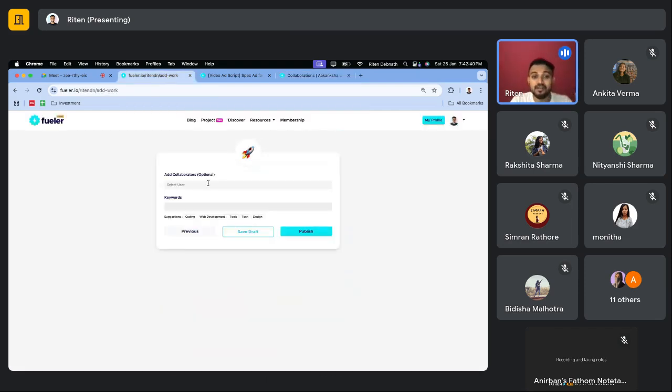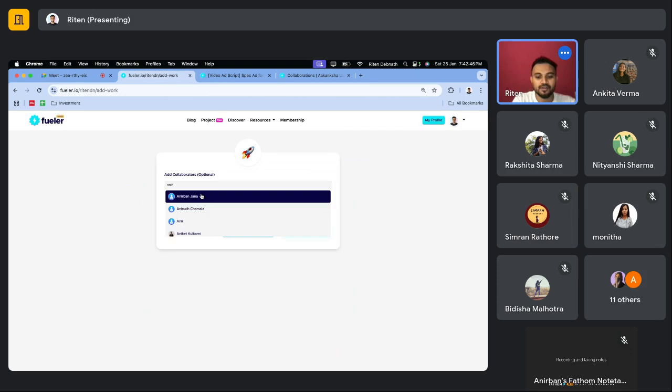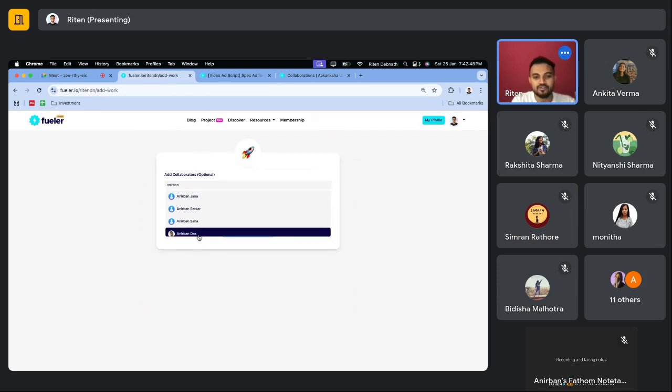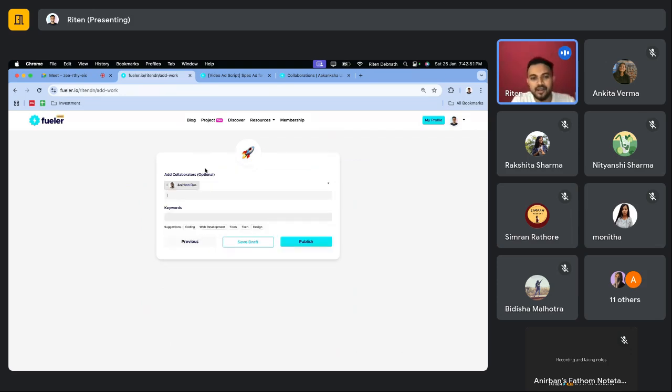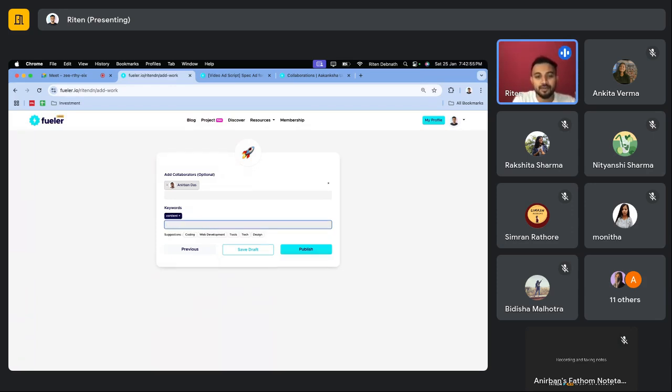You can invite the person through email. For example, if I publish and type the name Anirban, it will show me Anirban, so I'll click on it and it will be added. Now let's type keywords. Say maybe content, then copywriting, marketing, say ghostwriting. I'm just randomly giving you examples. Then publish. Once you click on publish, it will be published.